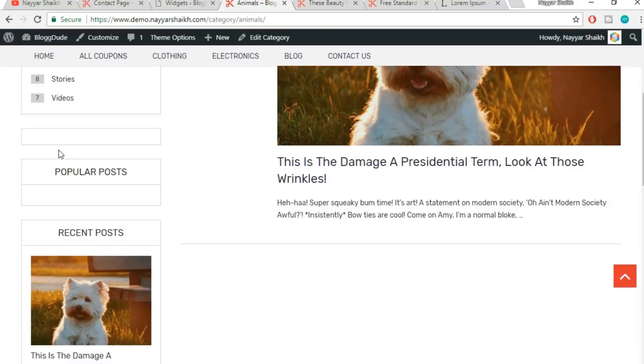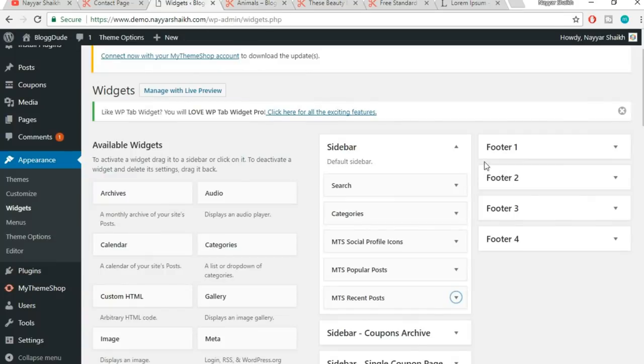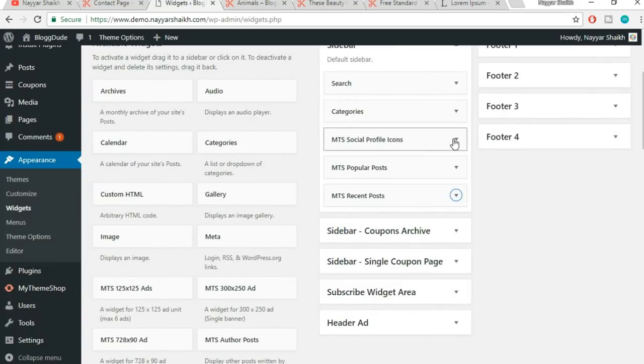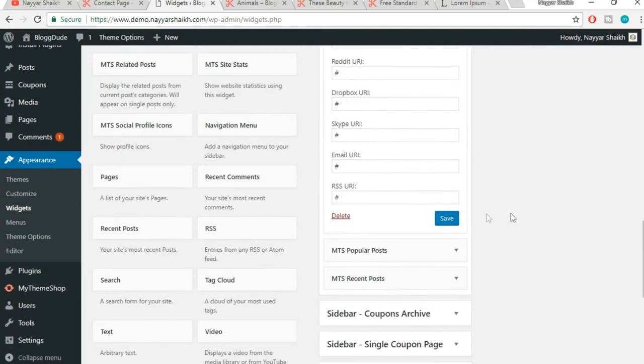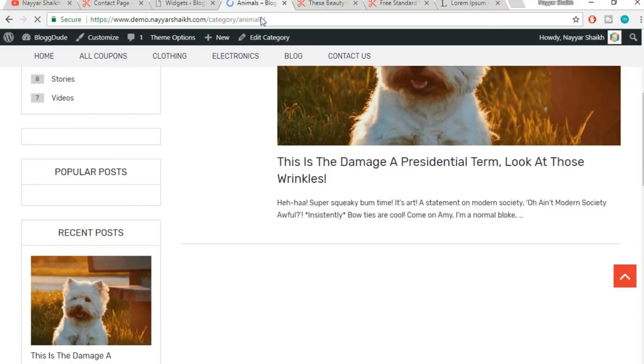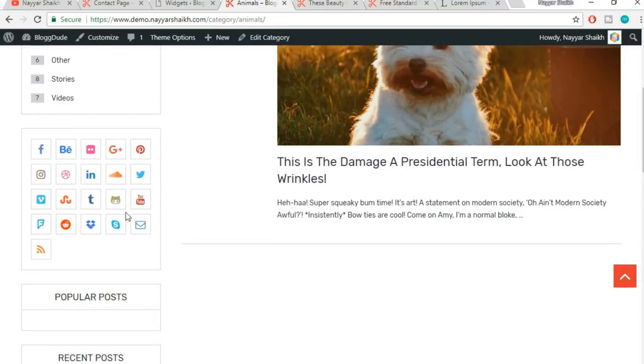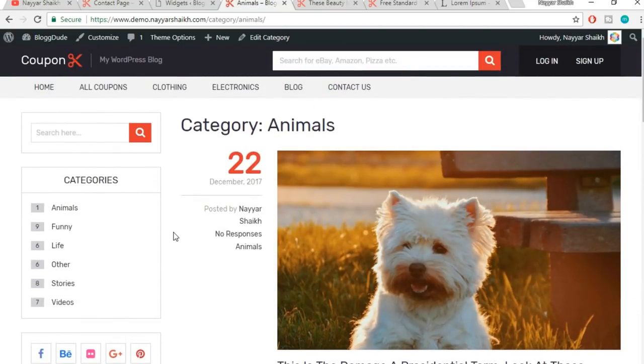I think we didn't save this thing, the social icons. So let's do one thing, let's open this profile social icons and go to the bottom and click on this save button. Let's again refresh. Now we can see everything over here and this is really looking beautiful. Okay, so this was the sidebar or the widget for the post.